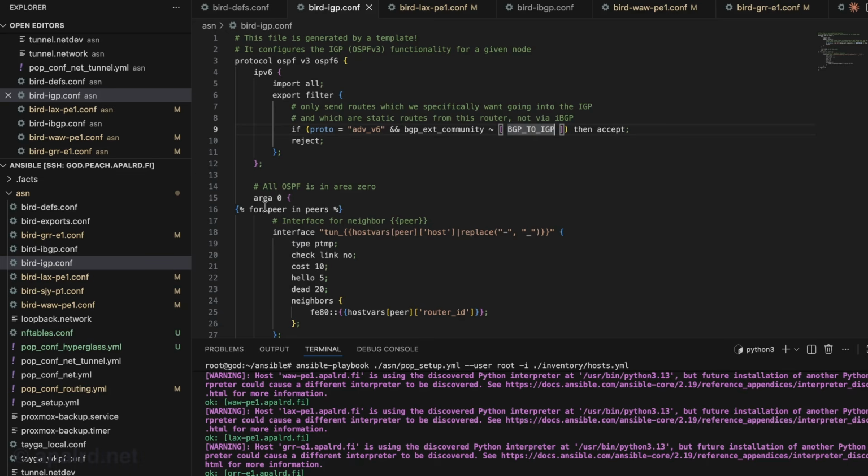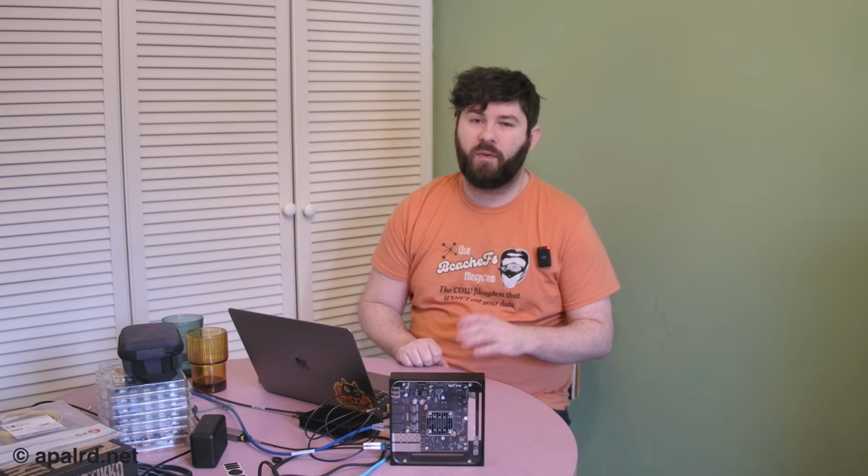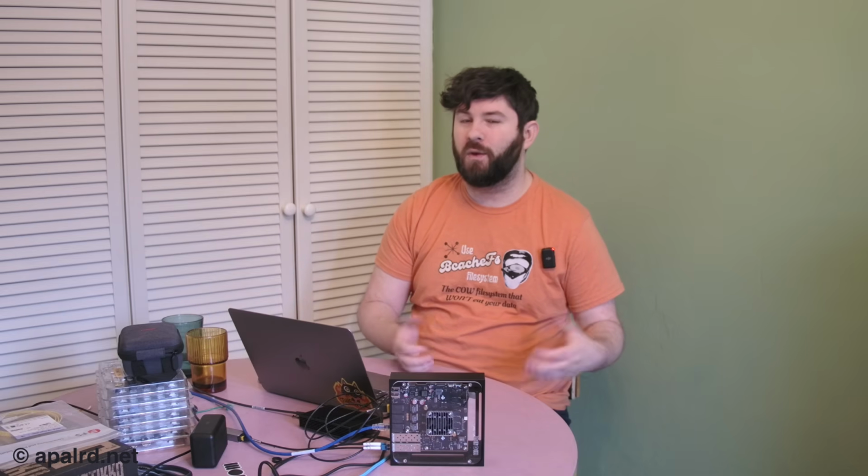And then I need to have these peers. So we use area 0, and for peer in peers, I create an interface. I use Jinja to come out with what the tunnel interface name should be, and figure out what the IP should be. Oh yeah, I probably didn't mention that you end up with a lot of config data here that Ansible uses to figure out how to configure things.